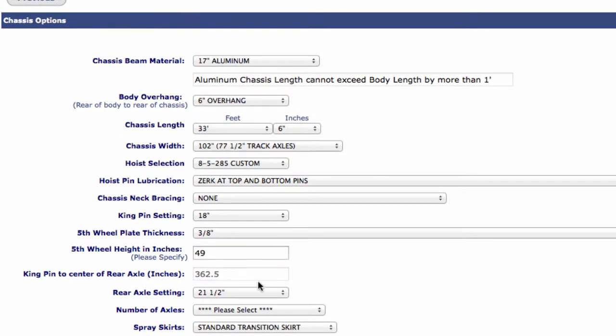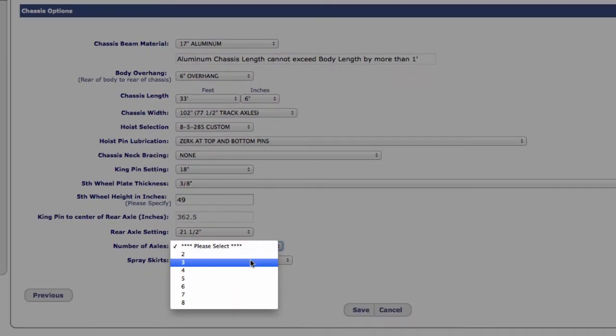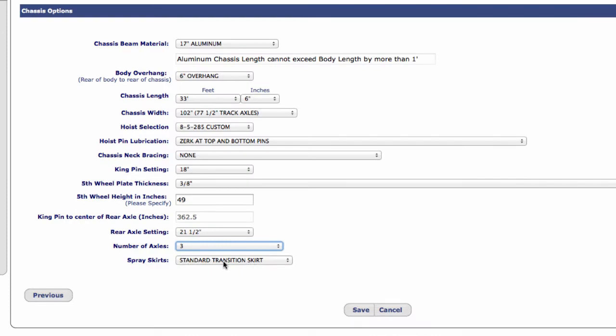Kingpin to center of rear axle is another dynamic input that's automatically updating based on the decisions we've made for this chassis. So as you make changes, you'll see this number change, but we're going to stick with the 21.5 inches. Here's another required input. This is asking for the number of axles we want. We'll select 3 for this unit and leave our spray skirt as standard. Let's click Continue.